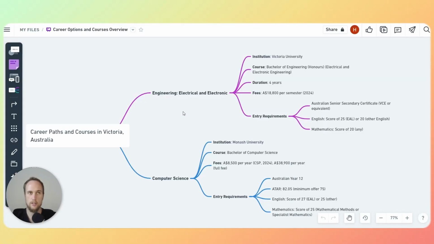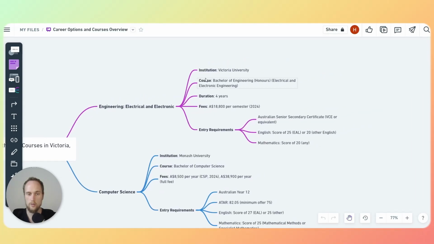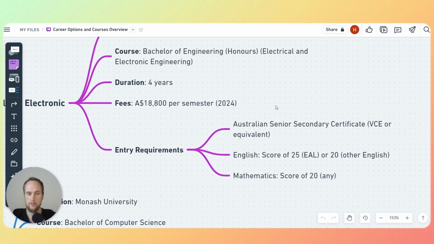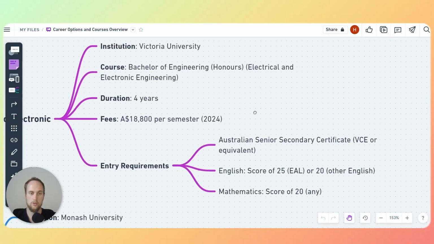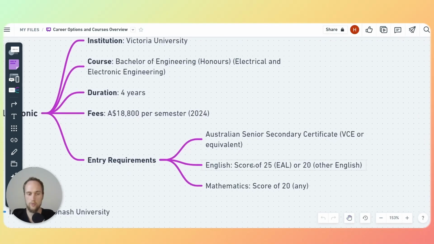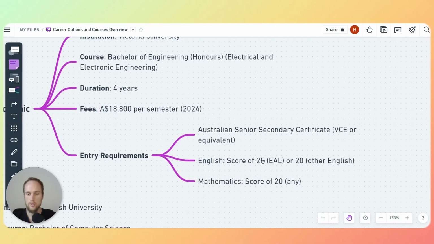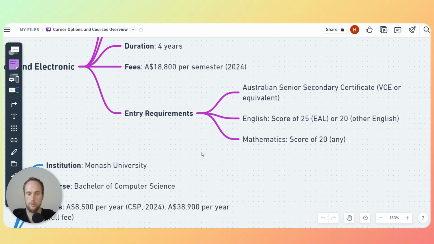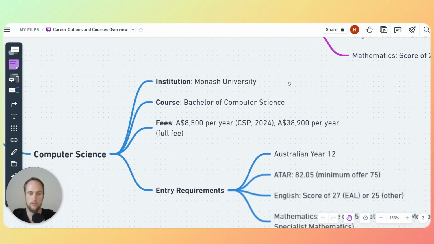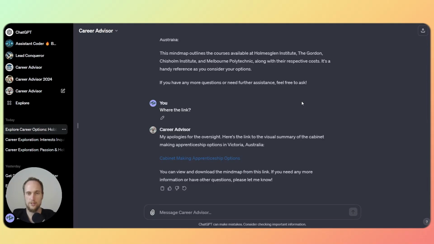So I said I like video games and a bit of coding. So I came up with engineering and computer science, and it gave me 2 courses, the costs and the requirements, which is quite a big thing for students going into year 11 and 12. So for example, for the entry requirements into this course, you do need a score of 25 or 20 in English and a score of 20 in mathematics. So they can choose any maths course for that. So let's get into making it.